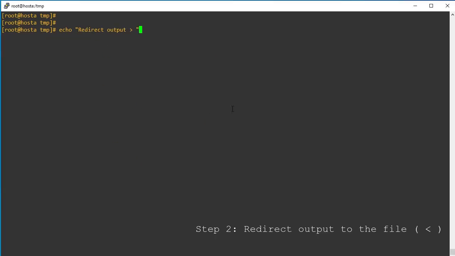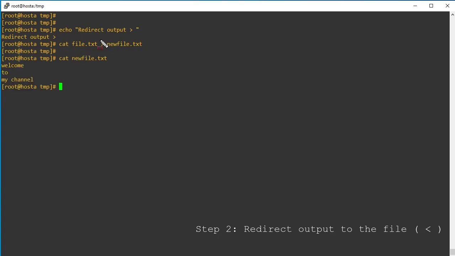Next, step number 2, we'll learn about redirecting output. Using the greater than symbol, we can redirect our output into a file instead of printing it. For example, cat file, and I can use the greater than symbol to redirect into newfile.txt. Now I can cat the new file. Here I am using the greater than symbol for redirecting. What it will do is overwrite the file.